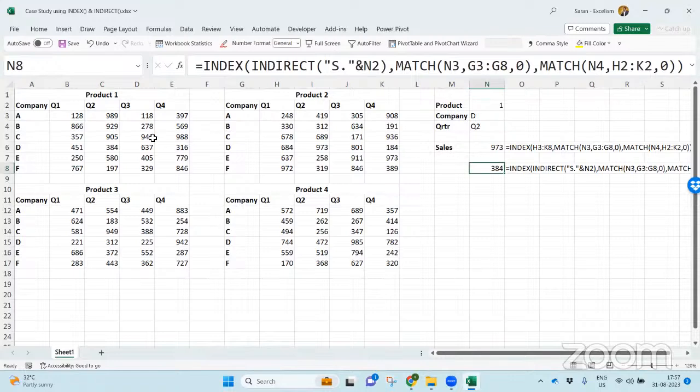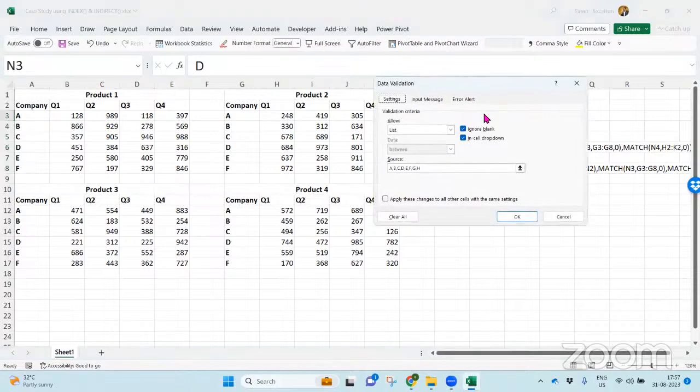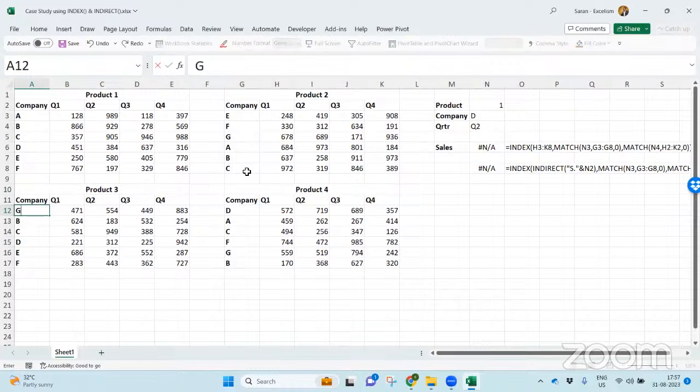But in this situation, A, B, C, D, E, F, everything is the same. But tomorrow there may be a situation where you have different left columns also. If that is the case, how can you solve this? Let me explain. For example, this is E, F, G, A, B, C. For example, this could be D, A, C, F, G, B. For example, this could be G, H, A, B, D, F.